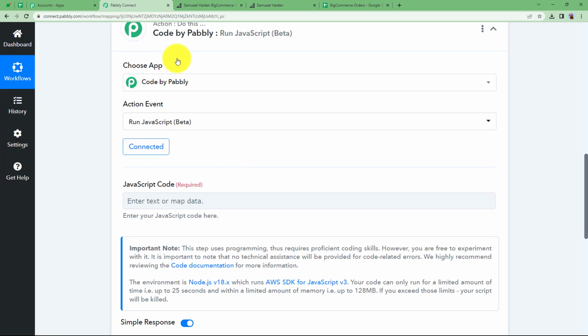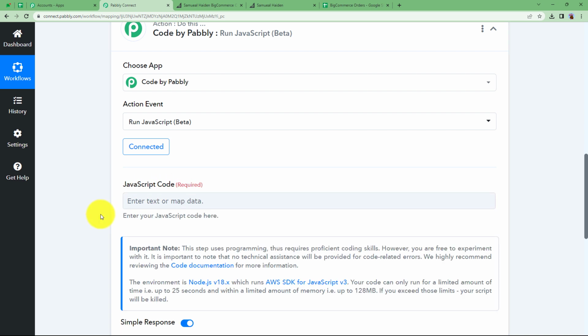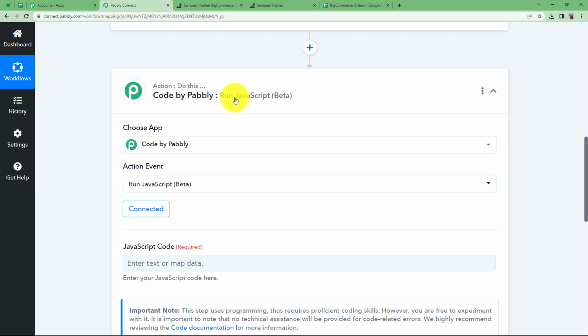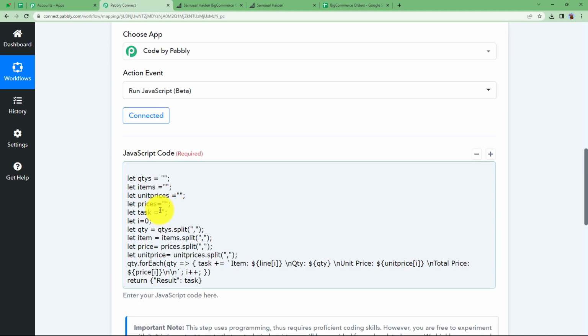This is a feature by Pabbly and you have to enter a JavaScript code over here. That JavaScript code will be provided to you in the description of this video, and even if it does not work by copying it, you can copy this complete step into your workflow while you create it, because the link to this workflow will also be provided in the description. Let me copy the code right now. So here we have the code. This is the code you have to copy.